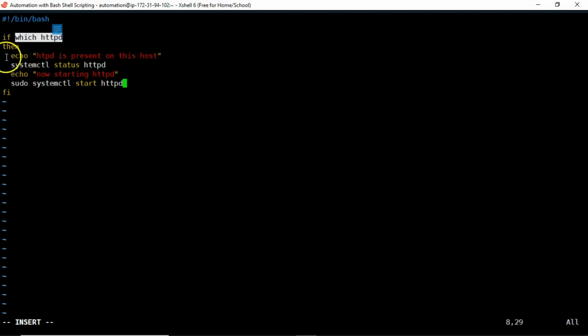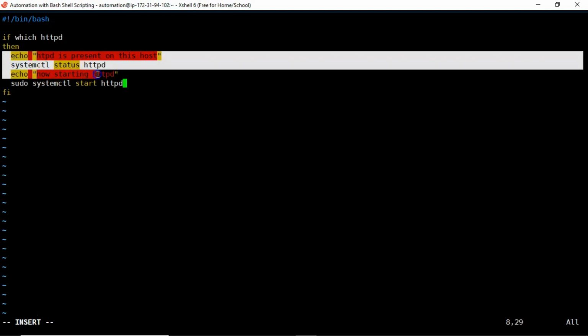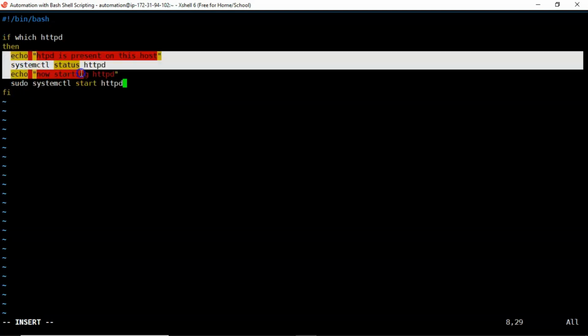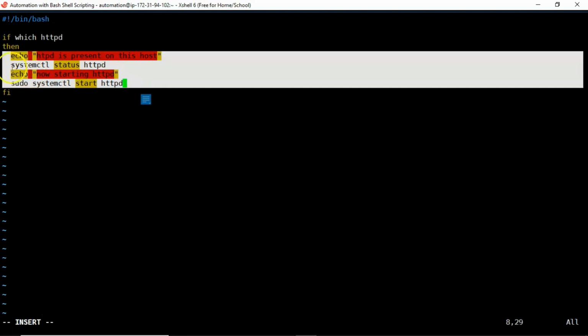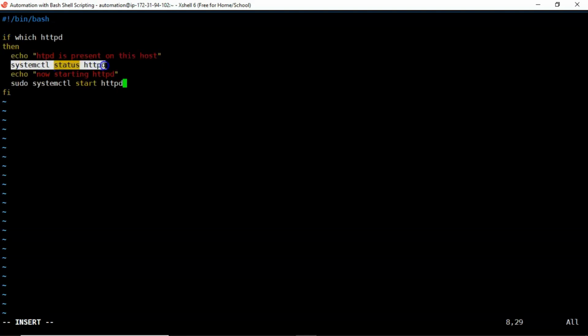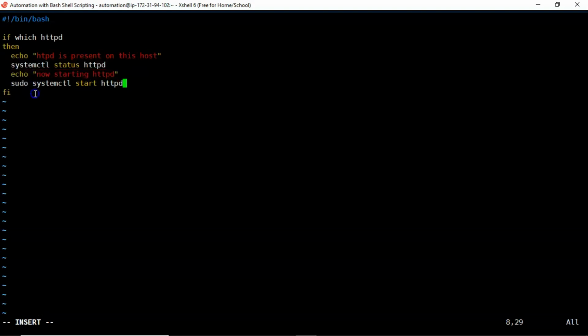If it is success, now all the commands which are there here, all the logics, all the statements which are there between then and fi, those will execute independently. Suppose while executing these 4 commands, suppose this command is getting failed, but it won't disturb executing the remaining 2 commands. That is the advantage here whenever you use if condition. Now let me save this.